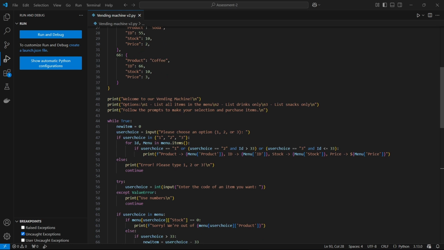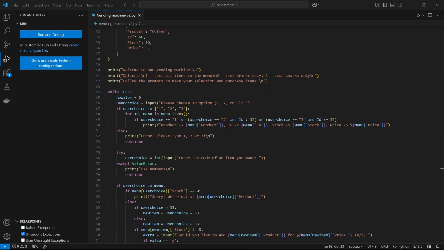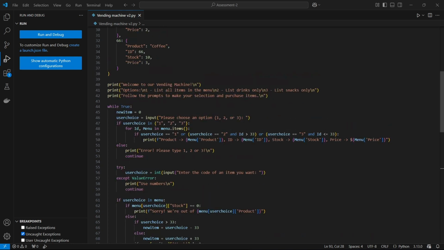This program uses a dictionary called menu to store all the product's details. Each item in the menu has properties like its name, unique ID, stock, and price. The unique ID is the key for each item, so it's easy to look them up and manage the product. If we were still sticking to the names, it would have made it more complicated and more extended.